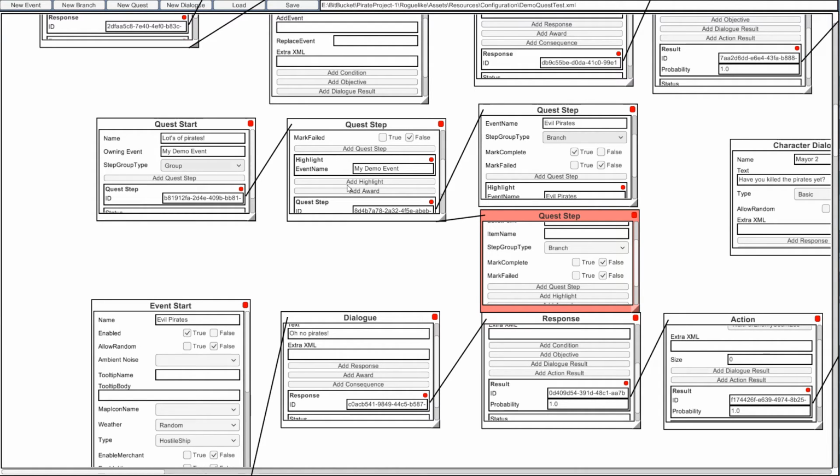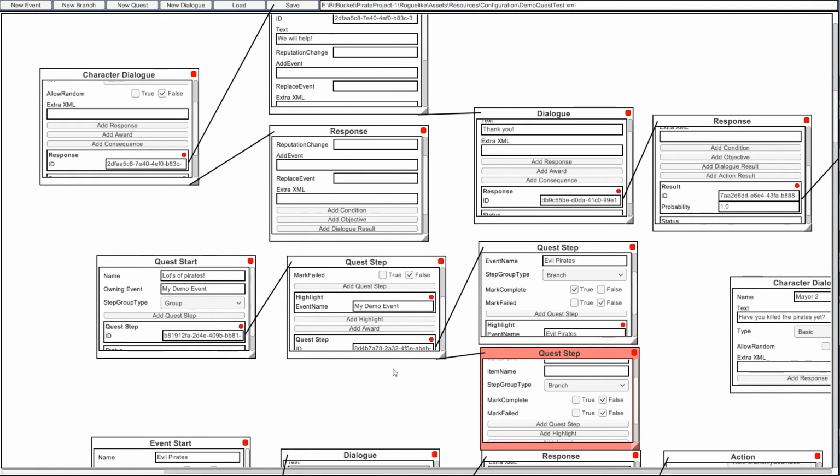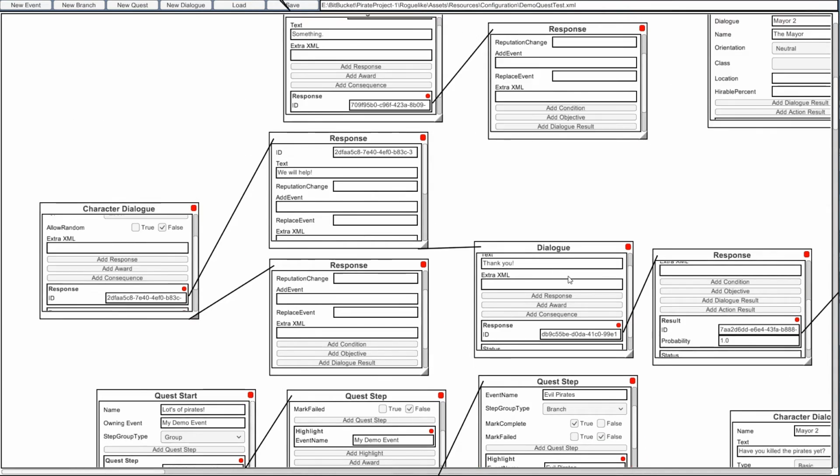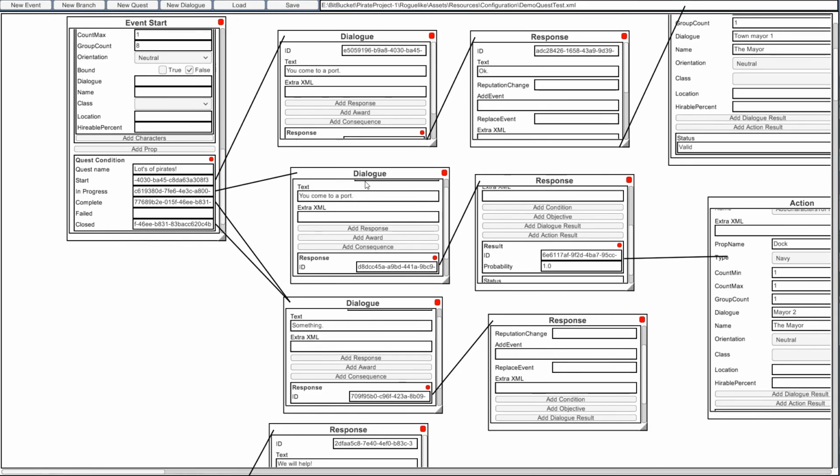Okay, that's all I'm going to show for this video. So that's how you can author quests. That's how you can give characters dialogues. And hopefully we'll see a lot of really cool content coming out of this new tooling.